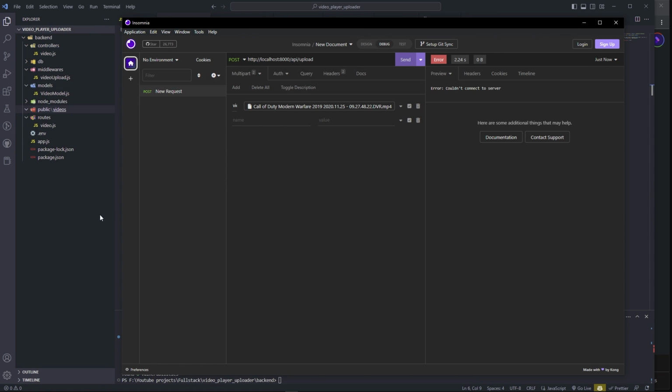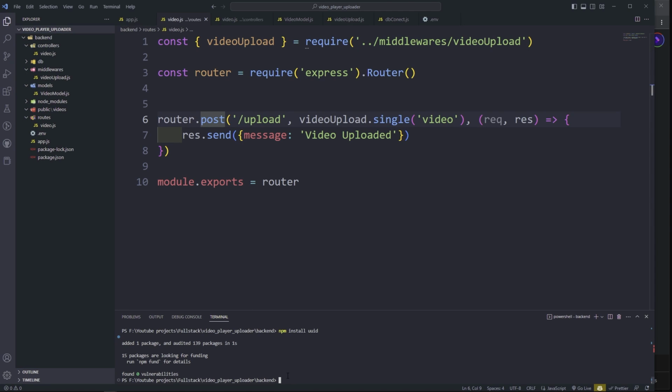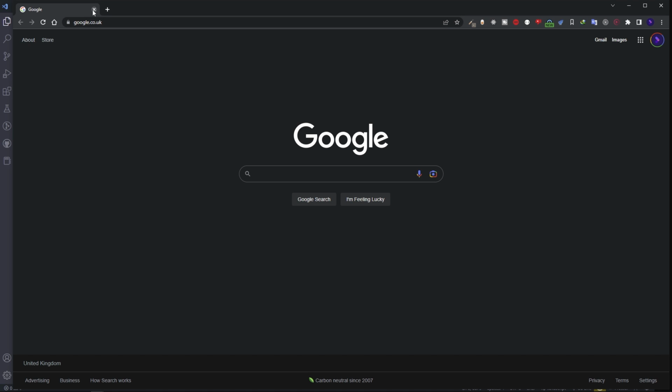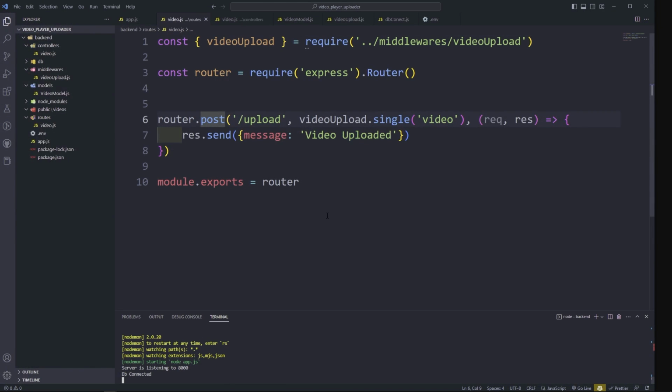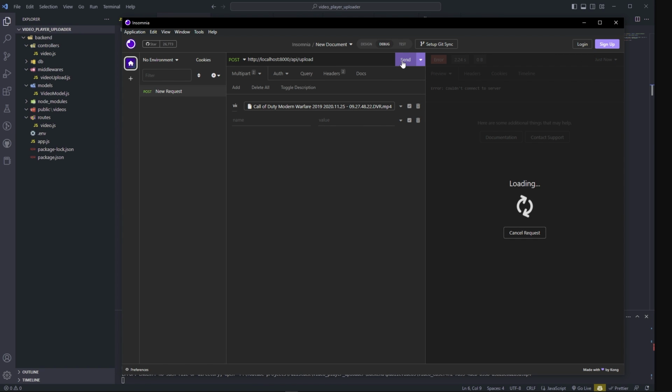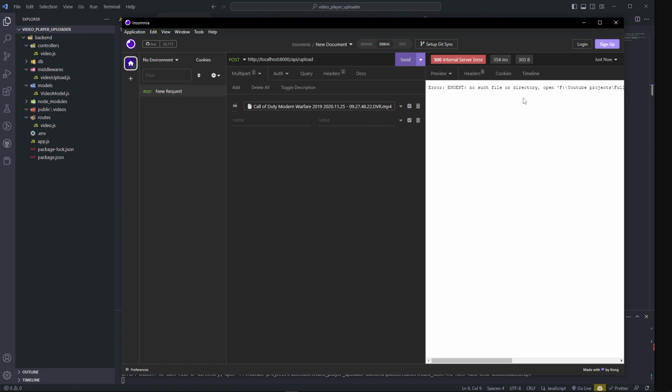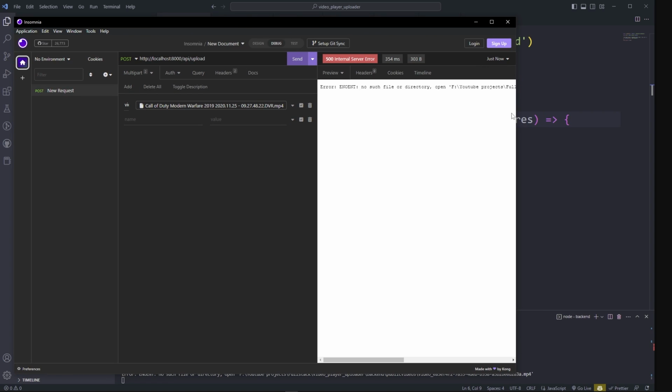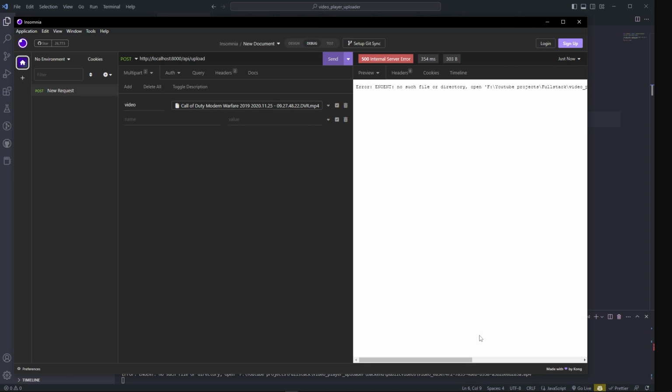Nothing happens because we're not running our server. So we need to do npm start. Okay, now let's do another post again. Send. Okay, so it says the directory. So there's something wrong with the directory.